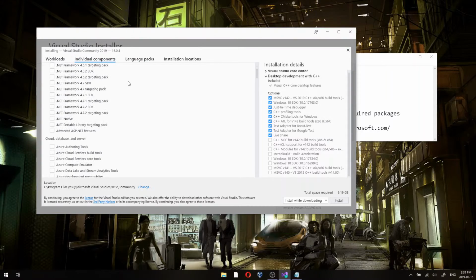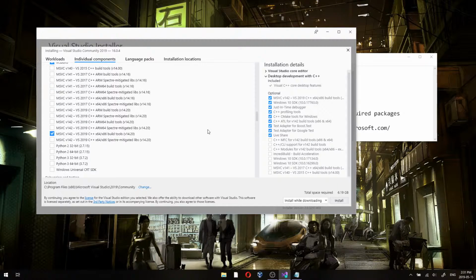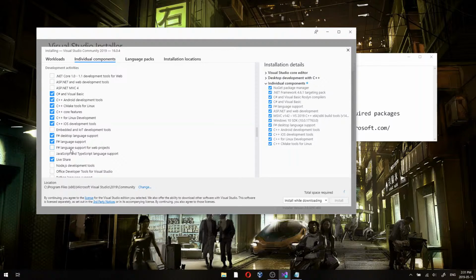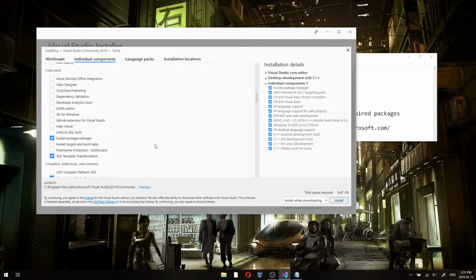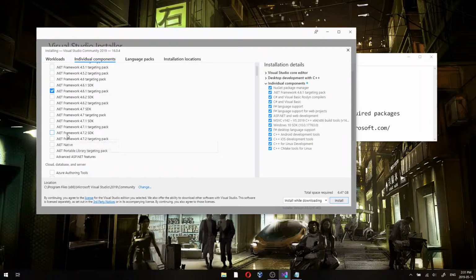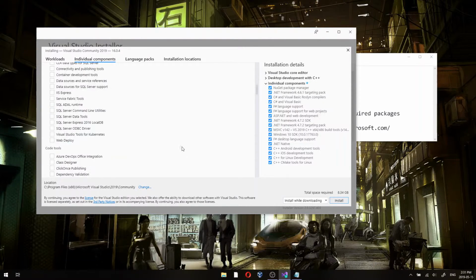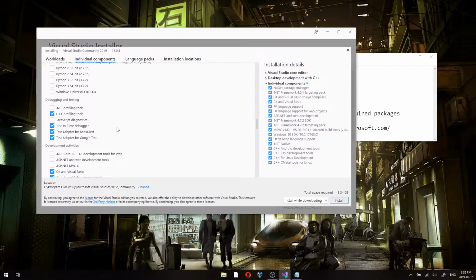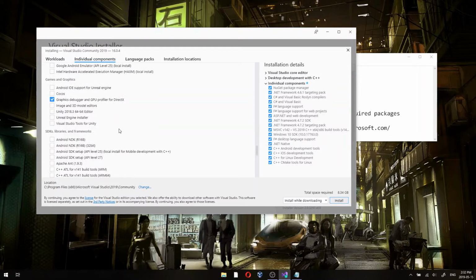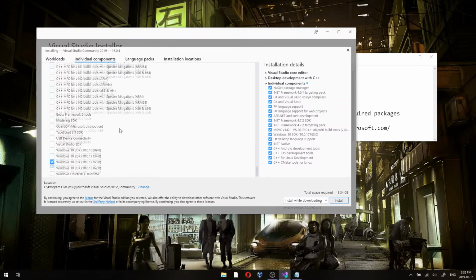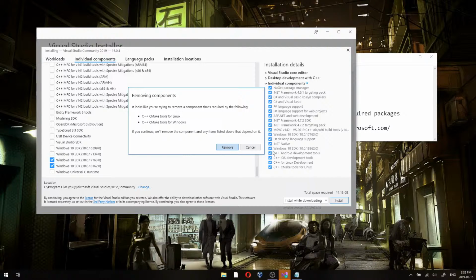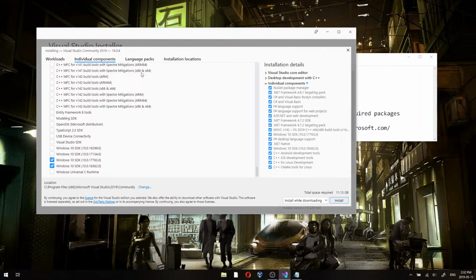You can have a look at your individual components. Most of it is mostly unnecessary unless you do want to start developing with C# or Python or anything else. I am going to install a few extra things just because I do program in multiple languages and I do like using Visual Studio for that. So forgive me while I just select everything I want. What was I missing? Don't think anything actually. I want the latest Windows 10 SDK. Alright, I think that's about it.